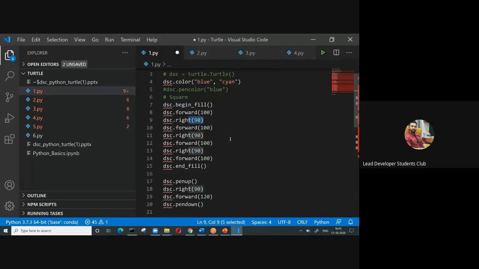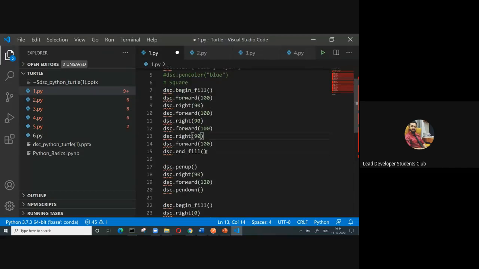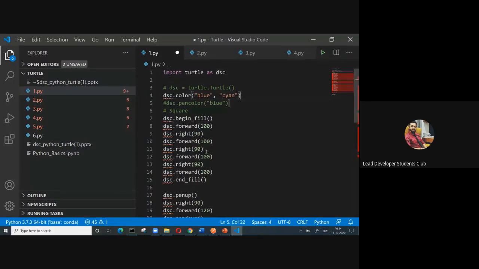So what will happen is first we will go forward, then it will just turn right. Again we will go forward by 100, again turn right, again go forward, again turn right, and again go forward. I guess this will make a square because of 100 right, 100 right, 100 right. So a basic square can be made out of this. And then using the end fill, it will be filling it with the color which we mention over here, that is cyan.